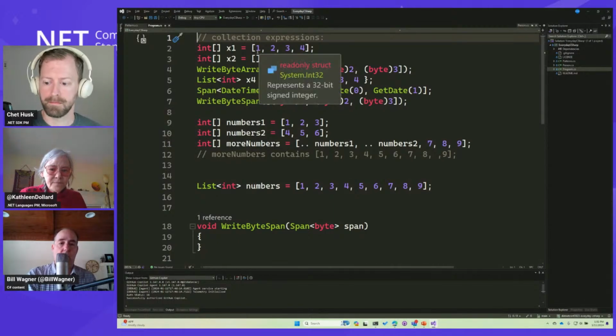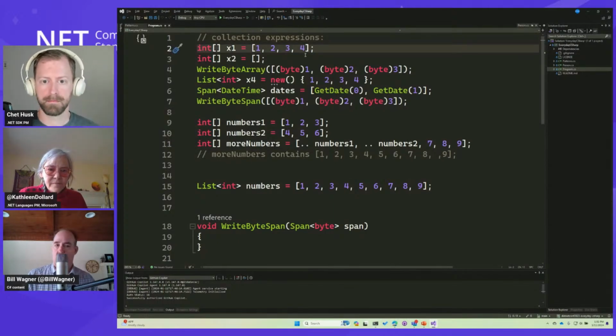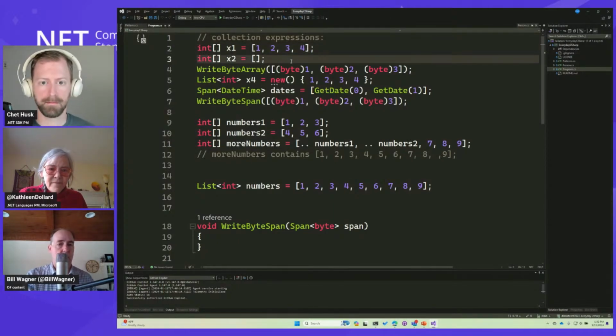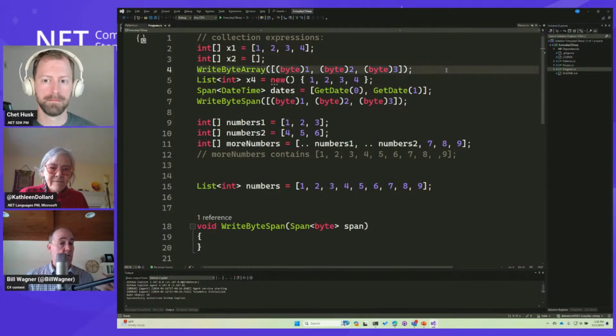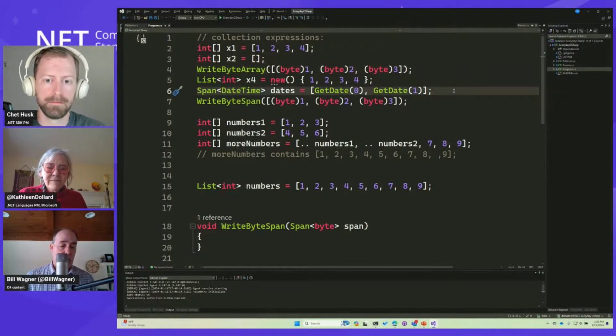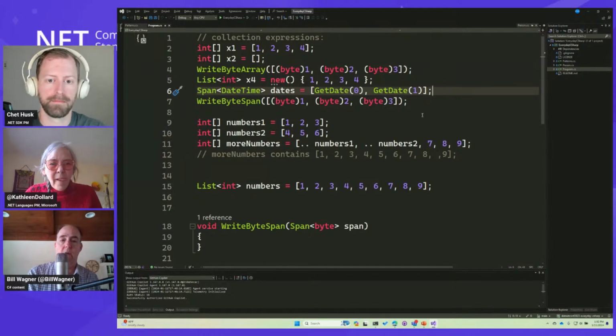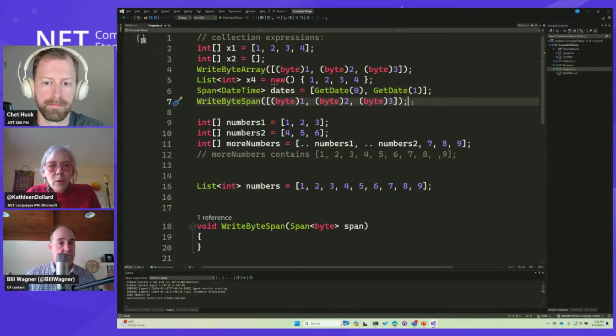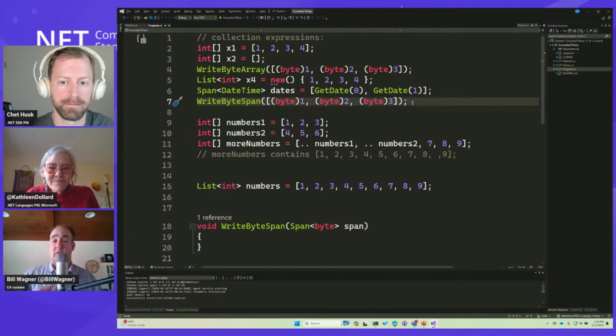Okay. So it's an array, fine. It can be an empty array. Here, this is going to be an array of bytes. The next one is a span of bytes, because we're converting it to a span of bytes. And here where I create a collection of bytes and I'm calling write byte span, that's going to be converted into a span of bytes.